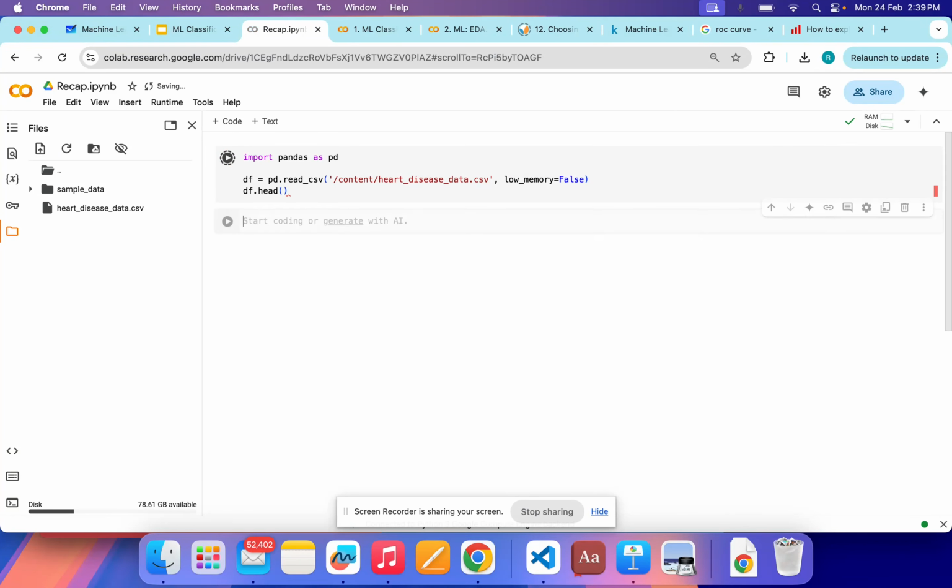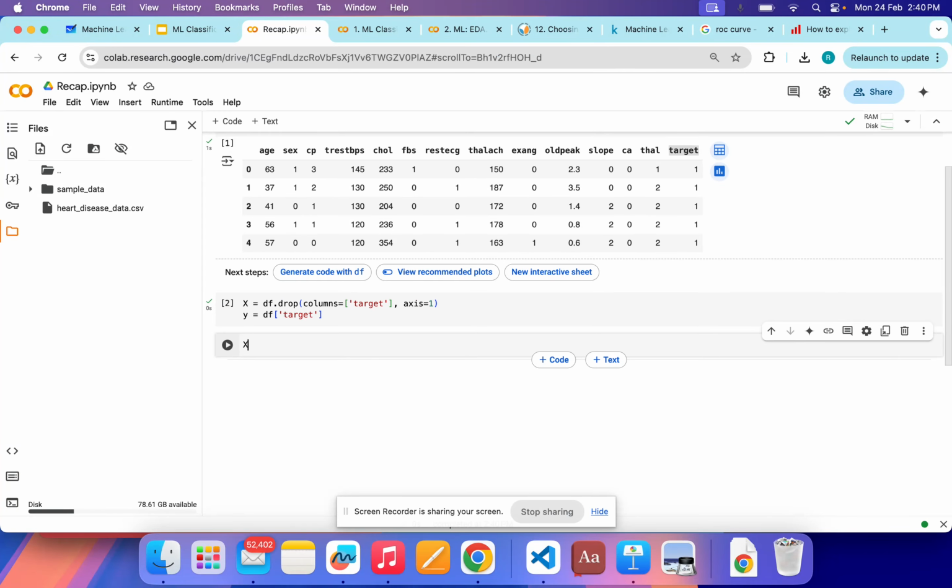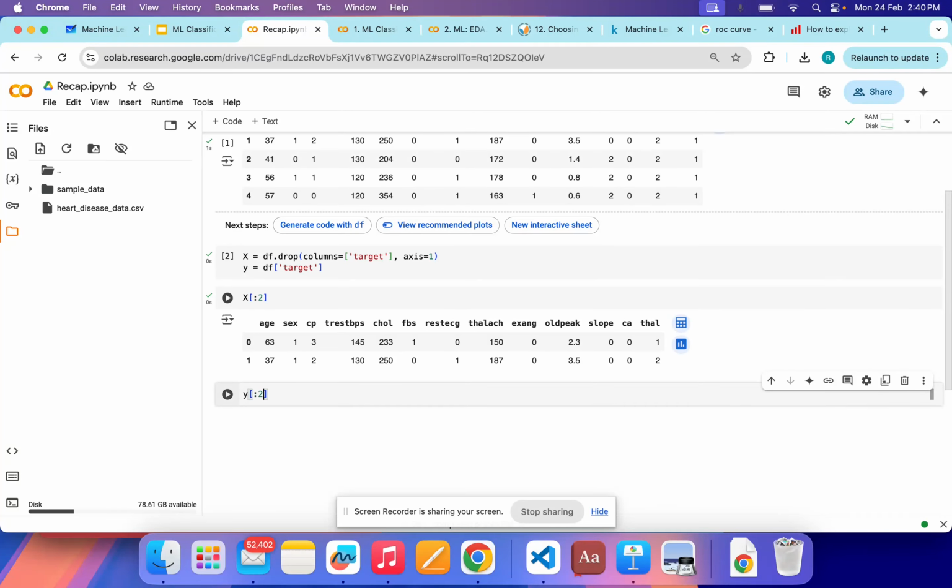We have already done exploratory data analysis on this dataset, so I'm not going to do anything again here. Let's split this data into X and y. X is the features, y is the label. First we are going to develop a model, train it and see the accuracy, and later we will see whether we can improve it. This is something we have already seen in earlier videos, so I'm going a little bit fast here. X of 2, y of 2.